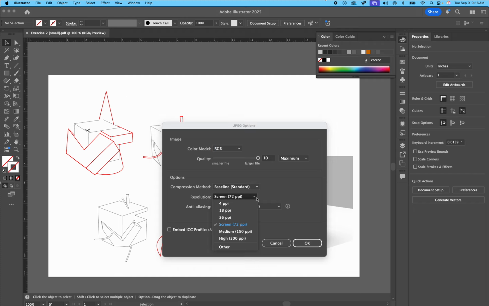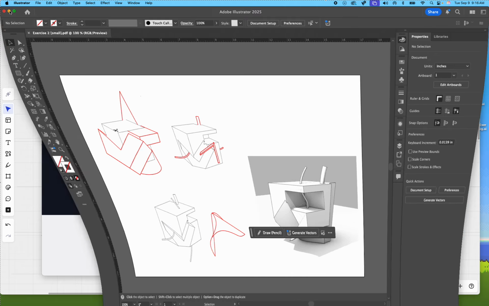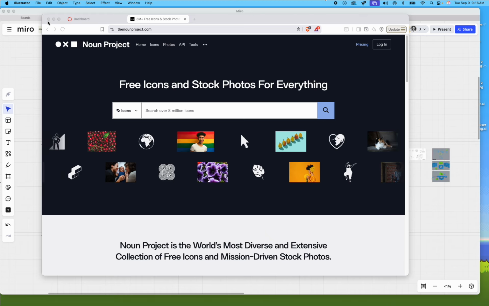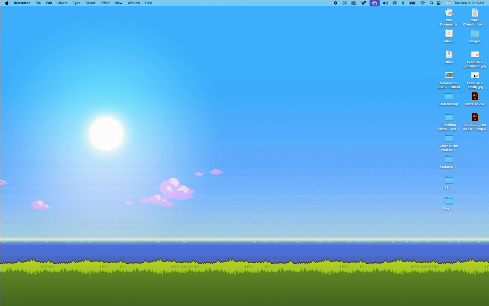Hopefully I'm saving these all in the same spot, otherwise they'll all be in different places. But let's go ahead and see what those look like. There's of course the Noun Project, and of course Miro. And we should have a couple here. So we have the JPEGs.